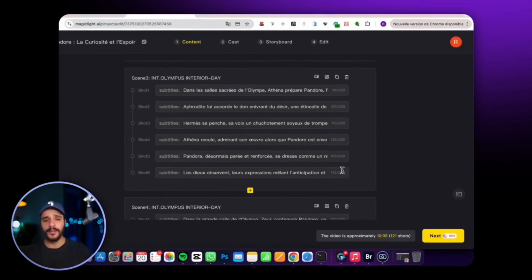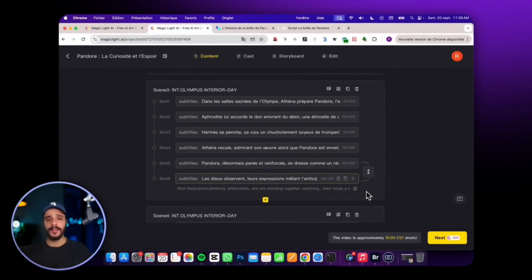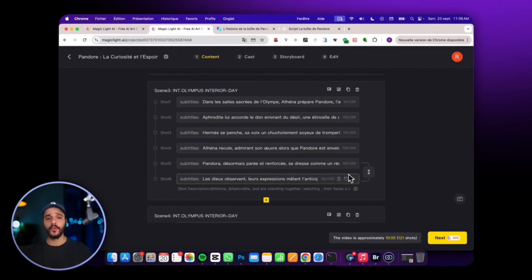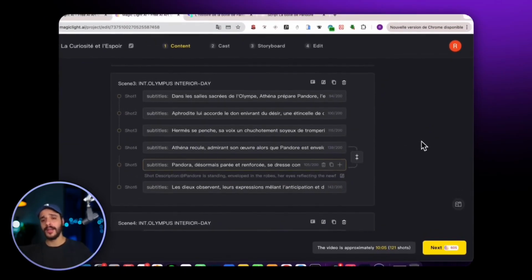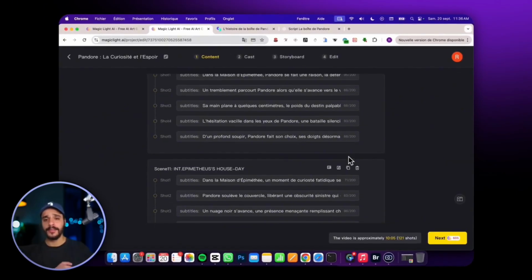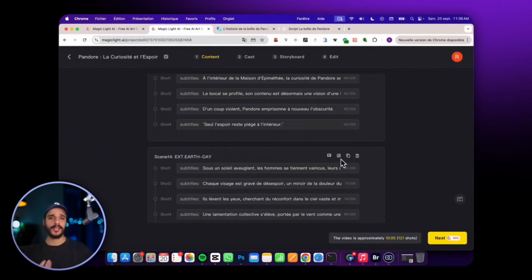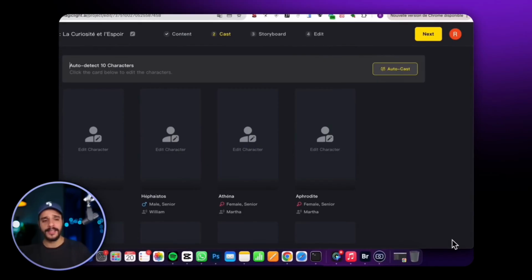And then, of course, you can make changes. For example, you can merge them to create a single scene instead of 2 separate ones. You can edit what's inside and so on. You have a lot of flexibility with this. So we can see that everything has been done. It looks pretty good. So we're going to click Next.